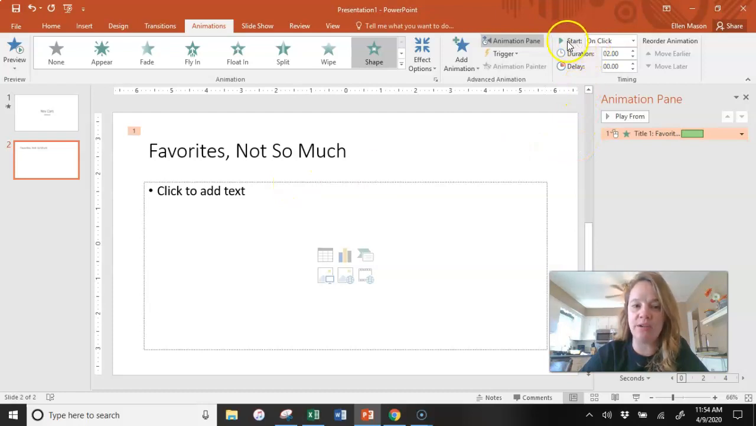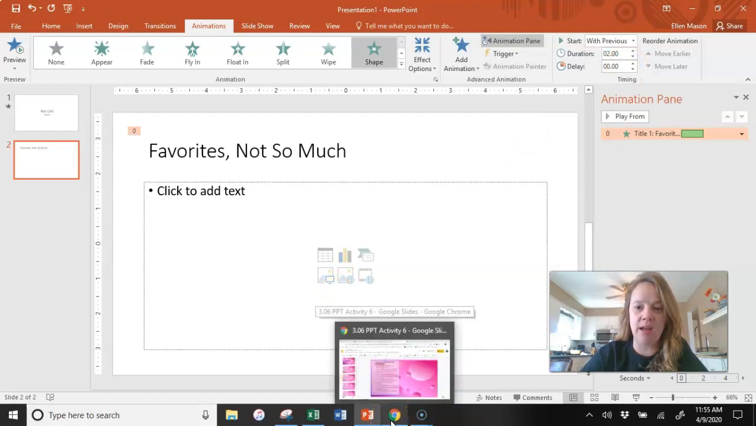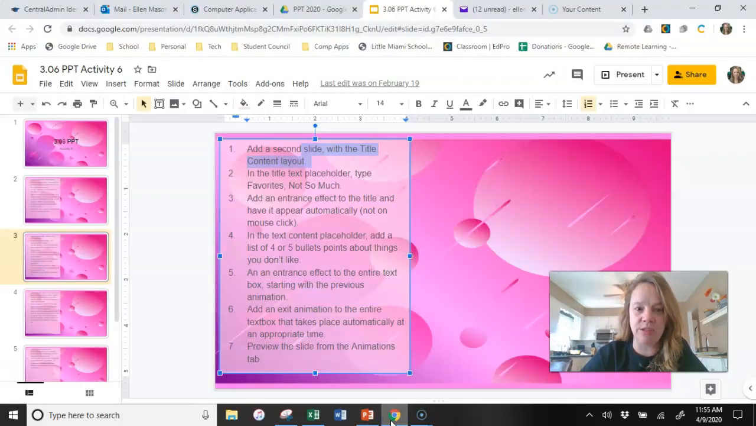So we're going to come over here to the start. We're still on the animations tab. Instead of starting on click, we're just going to go ahead and select start with previous. Okay, so that means it will automatically start as soon as the slideshow starts.